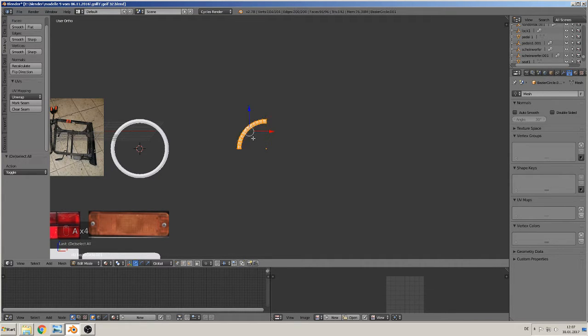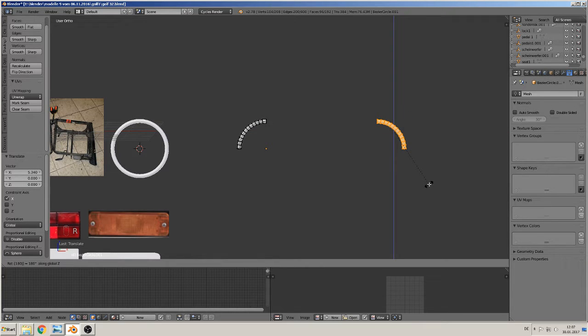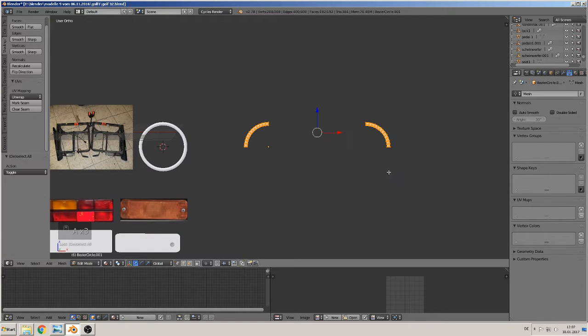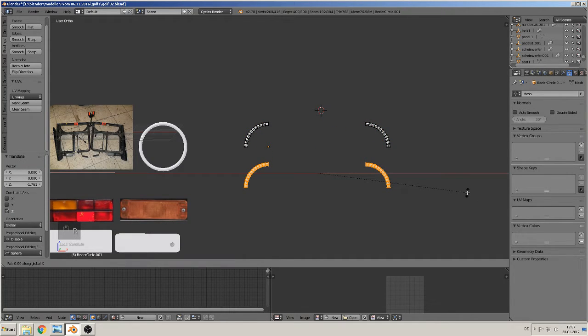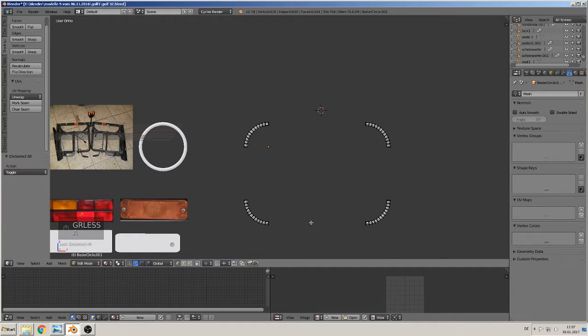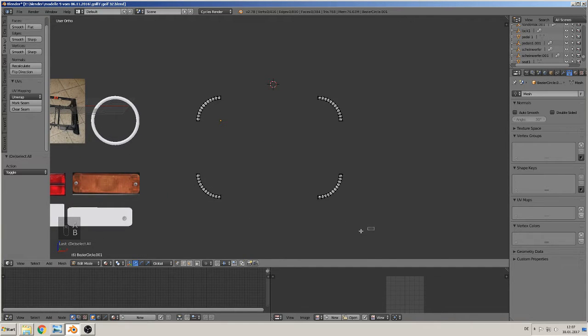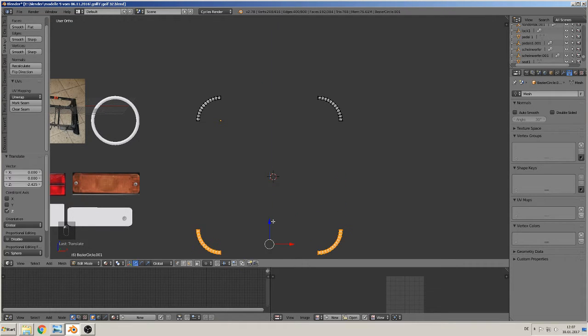So we mark that all, Shift D, rotate Z 180 degrees. Then we get all, Shift D, rotate Y, rotate X 180 degrees. Then we have such like that. All in all, you must have little parts there.